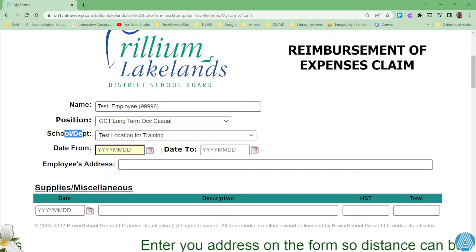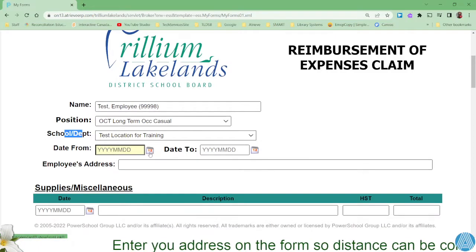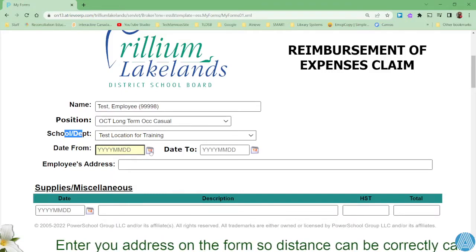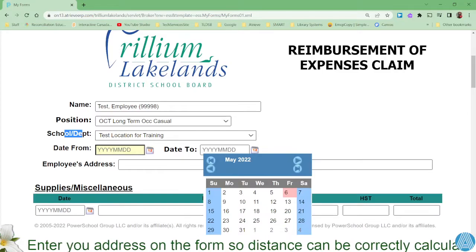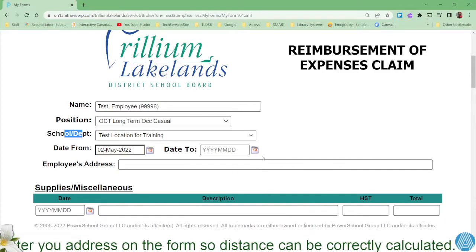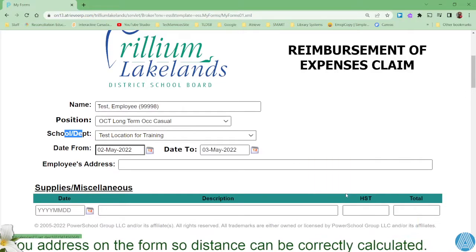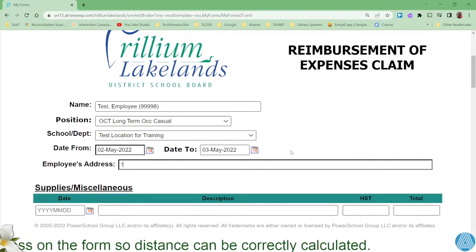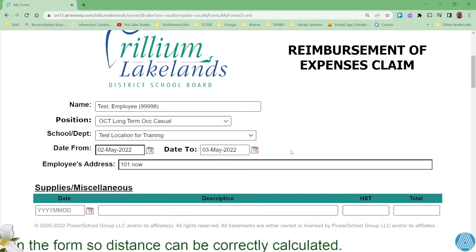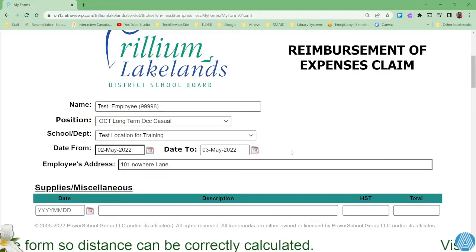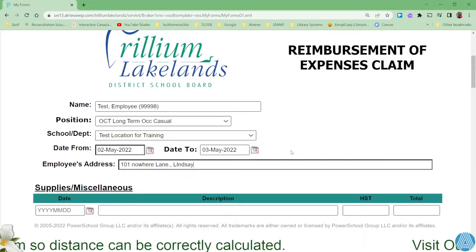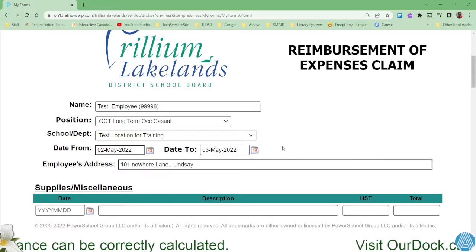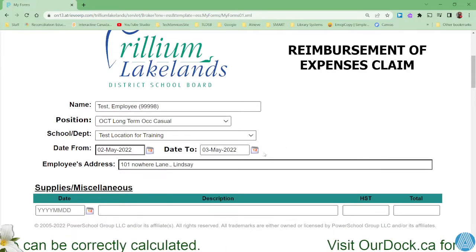And during these expenses, I'm going to put in the dates where I incurred them. So if I went, say, maybe for a couple days at a PD event, maybe it was a Monday, Tuesday thing. So I'm going to say from Monday to Tuesday. There we go. May 2nd and 3rd. And then I'm going to put in my home address. There. Fake address, obviously. But that's going to be important because of any potential driving that I have to do.